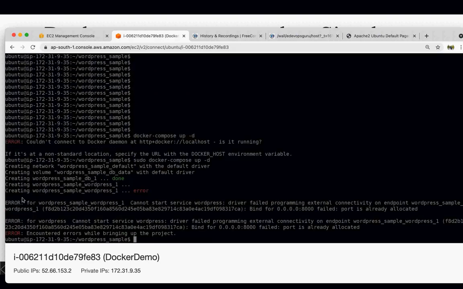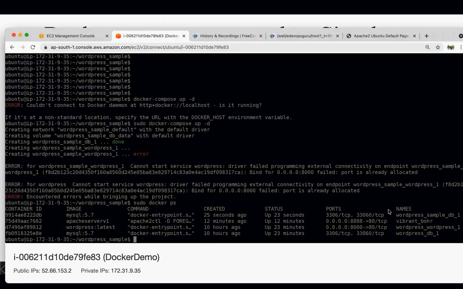Okay, now if we see, it is just trying to create a database that was successful, but this WordPress site it could not create because this port 8000 is already allocated. So let's see why Docker is showing it is already allocated. For this we can use this docker ps command. If you see it here, this 8000 port has already been allocated because this Docker and other things are already running.